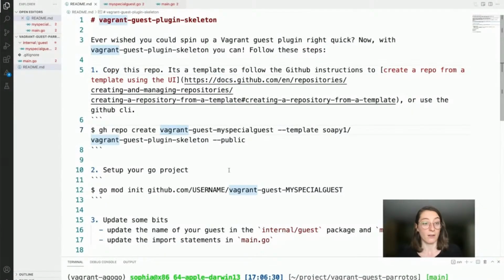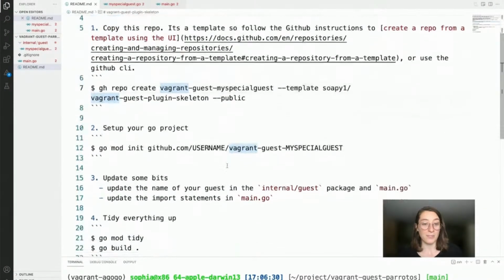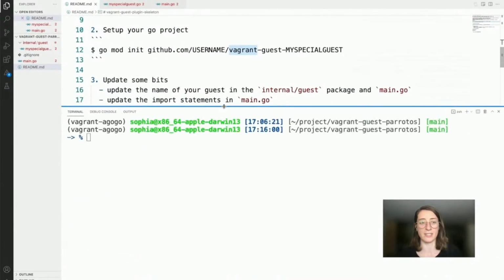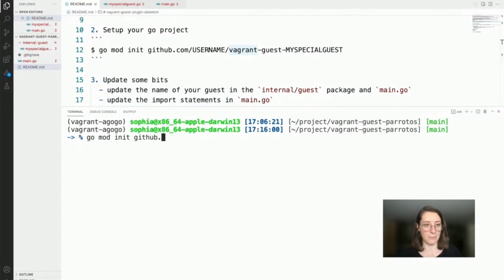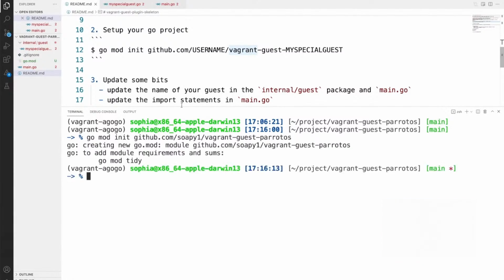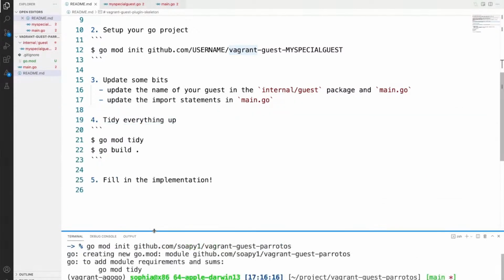So here we go. I've already copied down the repo. Here it is. So that's step 1 for free. On to step 2. We're going to do a go mod init to start up our project. So go mod init, and then soapy1, and then vagrant-guest-parrotos. That is a descriptive name for this plugin. We're going to ignore what the terminal says because it lies.